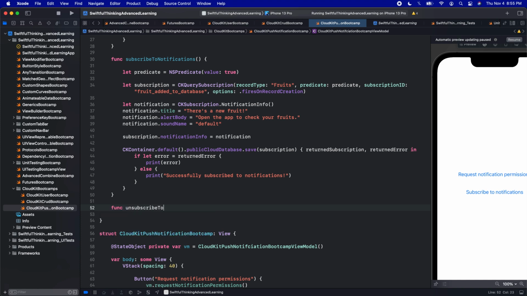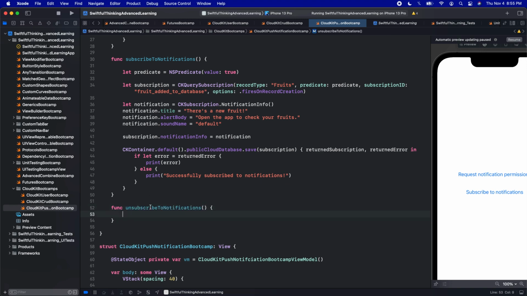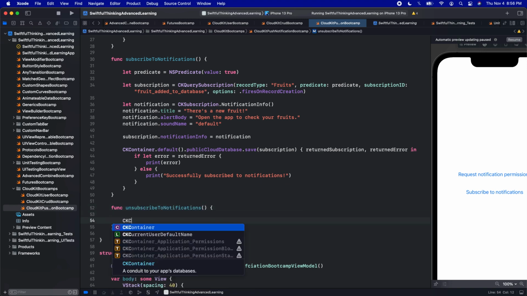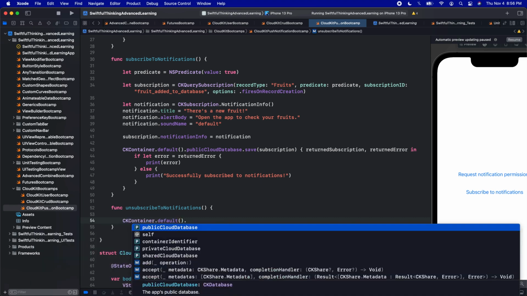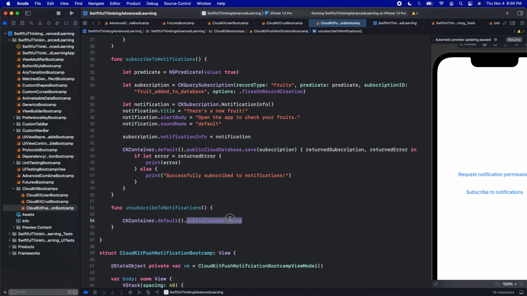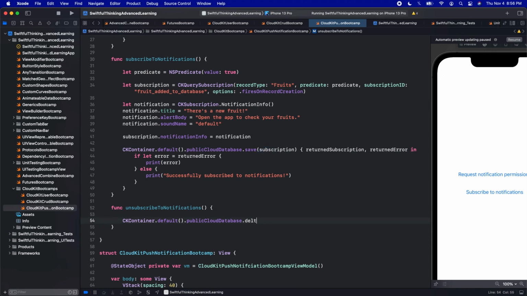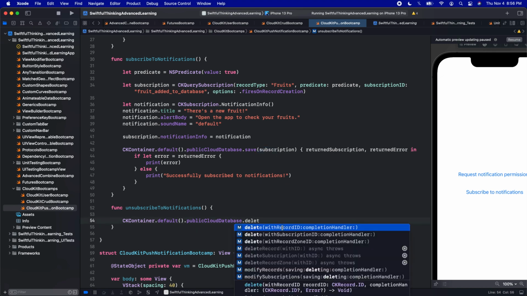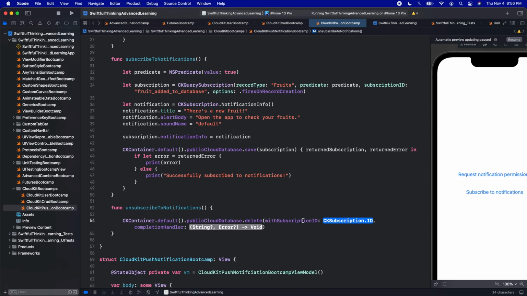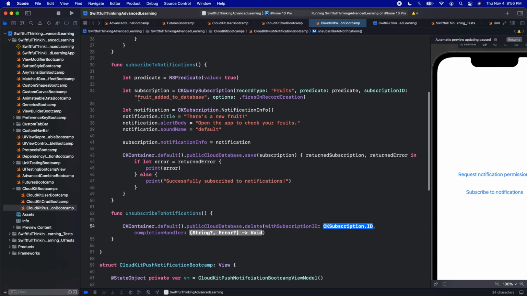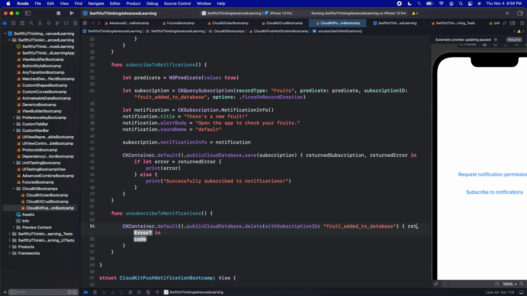Func unsubscribeToNotifications. And in here, we're going to very simply call CKContainer.default.publicCloudDatabase because we need to access that same database. And then we're going to call .delete. And just like we were saving and adding a subscription, we are now deleting a subscription. So same way we deleted a record with a record ID, we are now deleting a subscription with a subscription ID. And of course, our subscription ID, which we manually added right here, is called fruit added to database. So I'm going to copy that and paste it here for now. And then we'll press enter, and this will be returned ID and returned error.